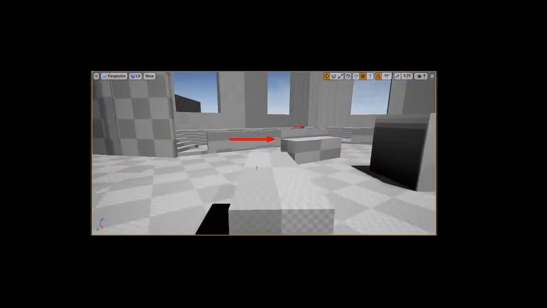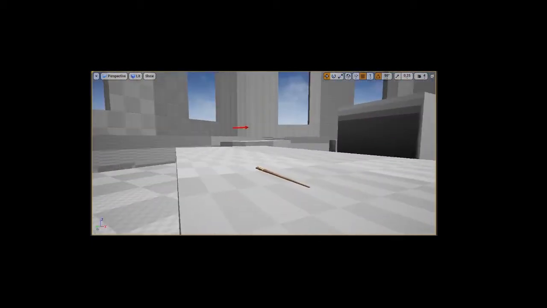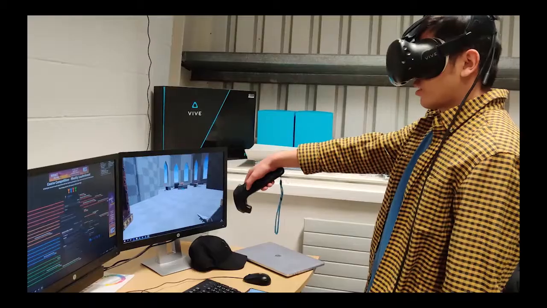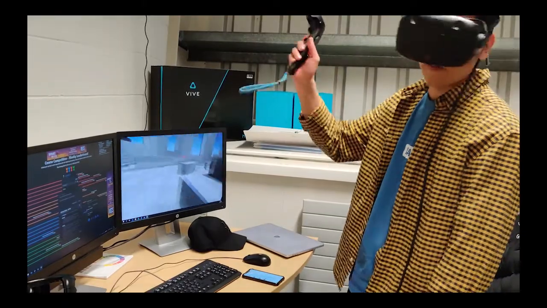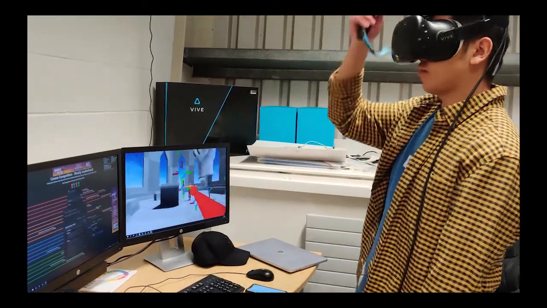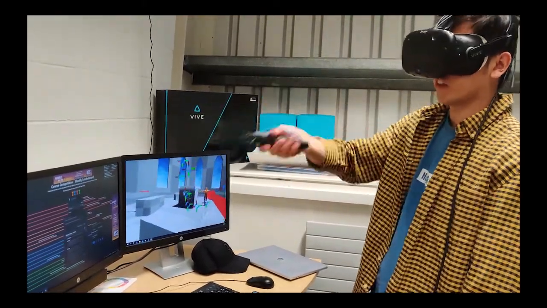At each table, a wand and a new spell would be learned. These would include levitation, pushing, disintegration, and fireball. Upon learning the spell, the user would grab the wand and do a circular motion to activate it, and could then flick it at a training dummy to cast the spell.